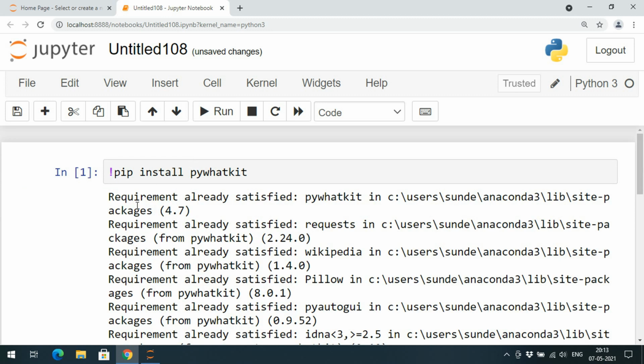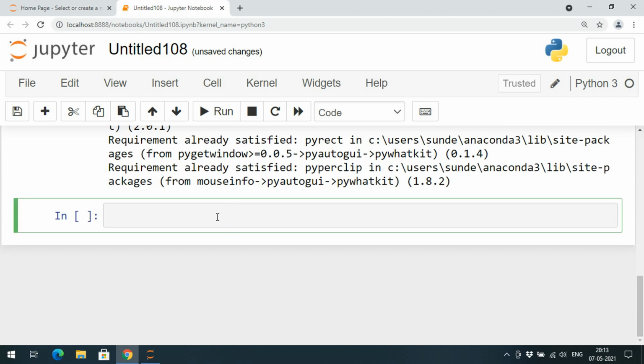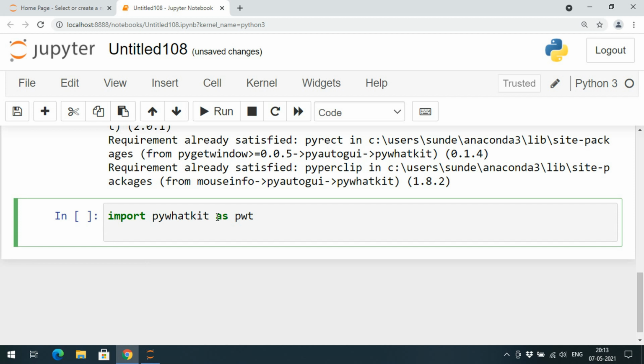Yes, you got the statement: requirement already satisfied. That means I have already installed PyWattKit. Now I will import PyWattKit, and I will give it an alias name so that the functions of this library can be called with the help of this alias instead of using the full library name. PWT dot, there is a method called image to ASCII art, and it takes two parameters. One is the input.